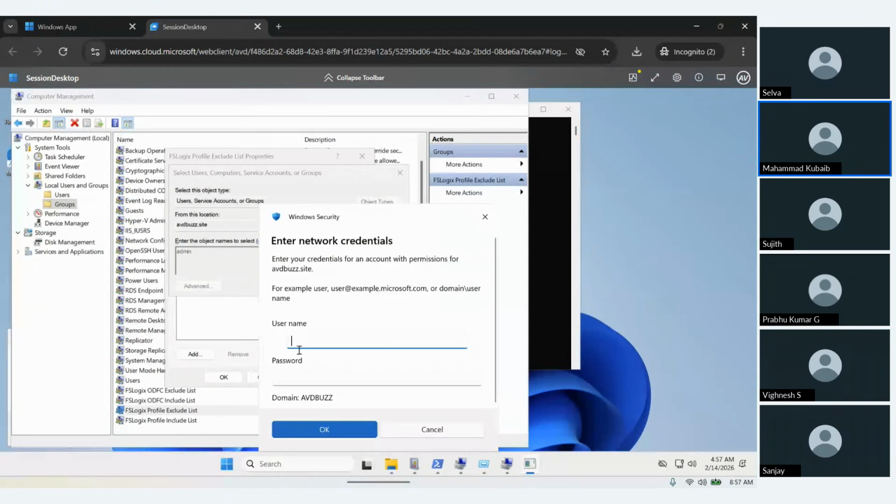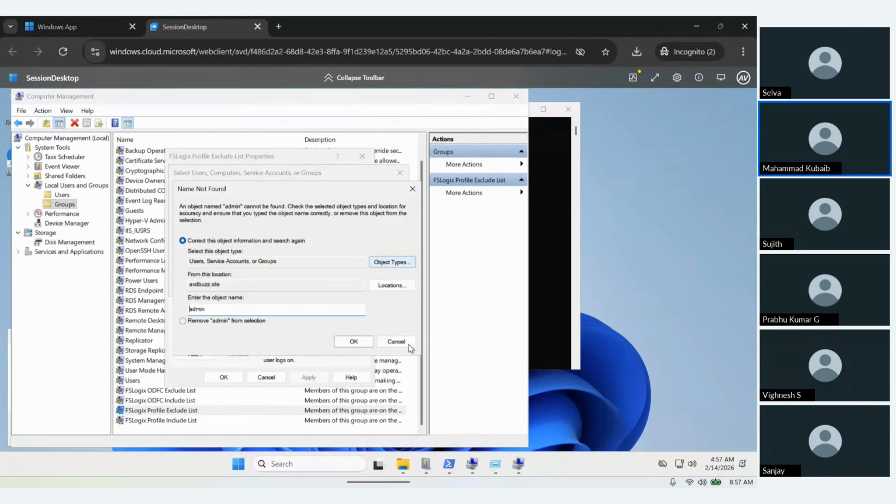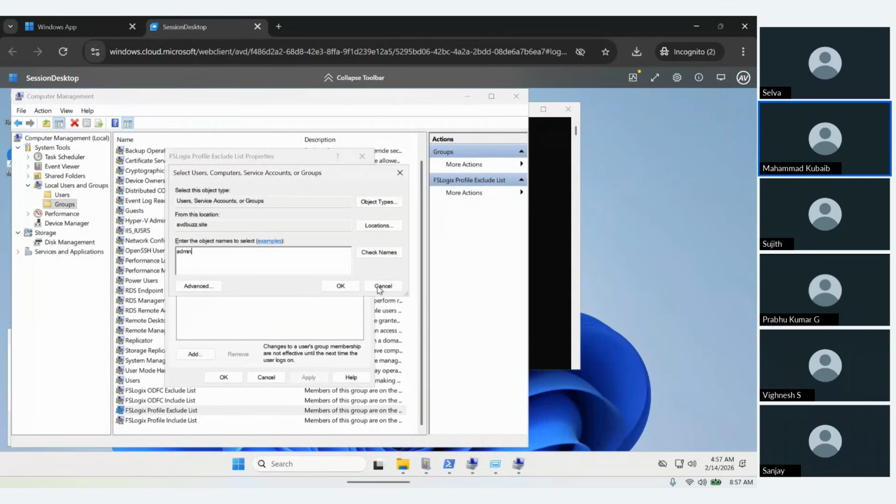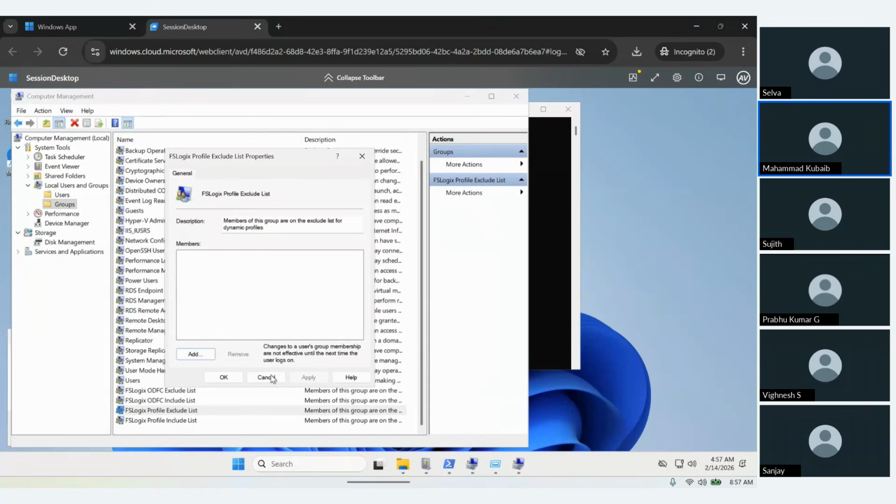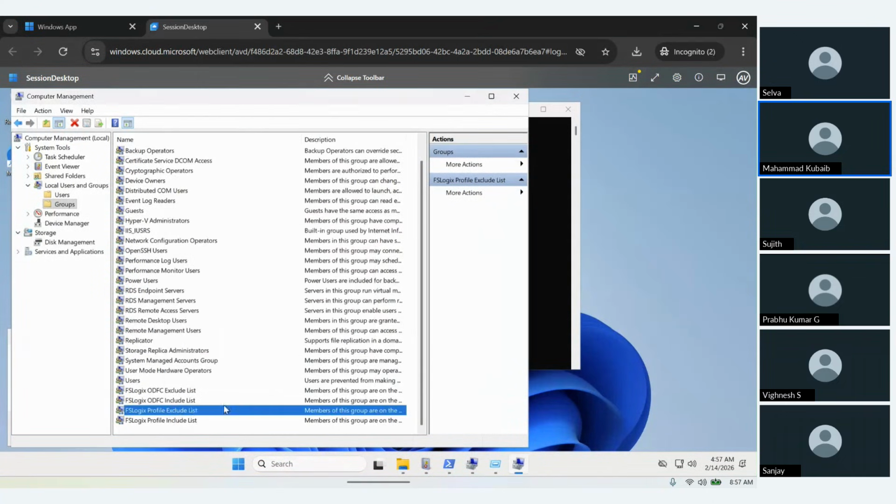Again, I'm running this from the user side, that's why it will ask you for credentials, etc. But you got the idea. Always make sure to exclude the admin user. Otherwise, it is very difficult to troubleshoot, because it will try to create an FSLogix profile for every user, irrespective of who they are. So make sure of that part.